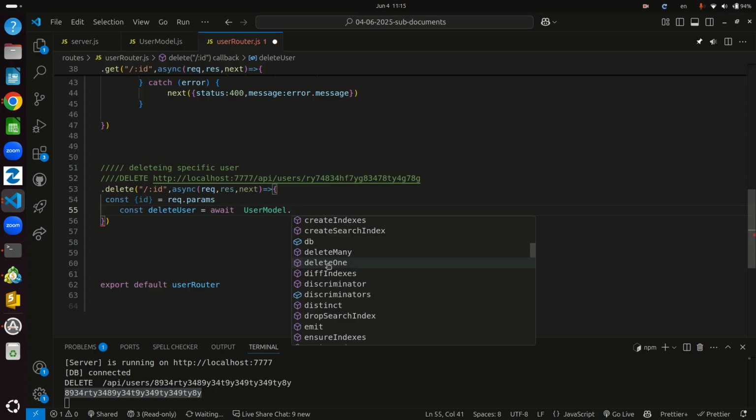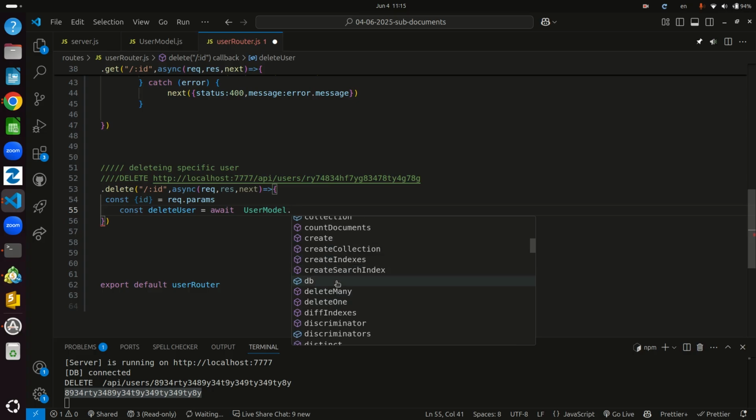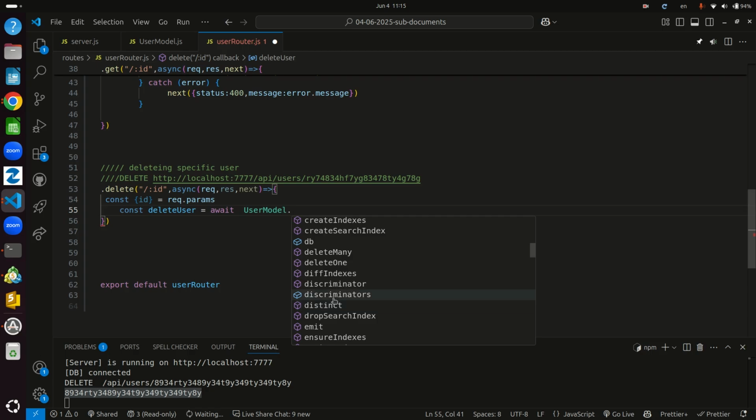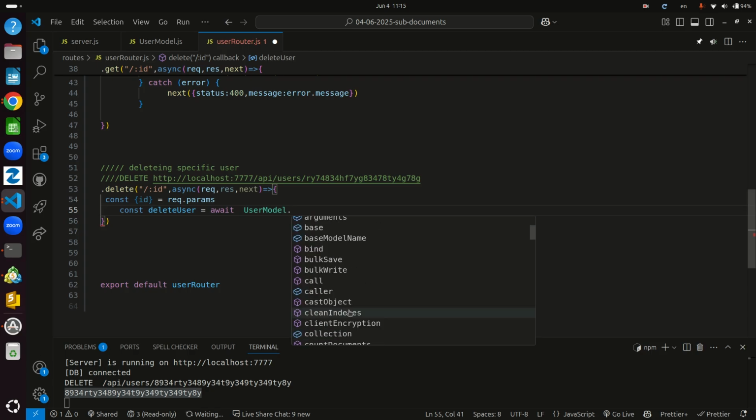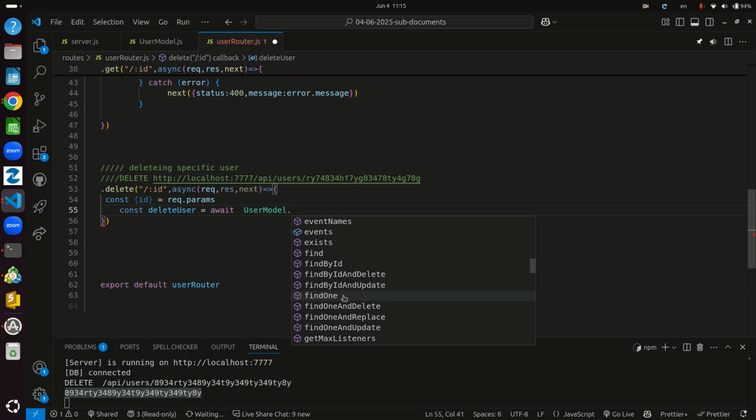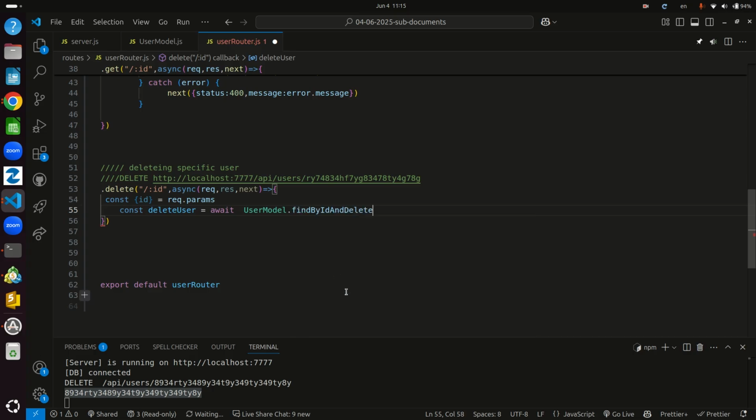Is there any delete, find by ID or delete one? There is something like that, I remember. Find by ID and delete. Yeah. Also, we can use this, find by ID and delete. Both of them you can use. So it first finds it by ID and deletes that, so to say. Let's use this. Let's see how it works.